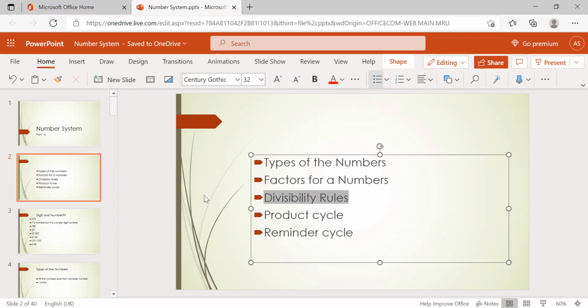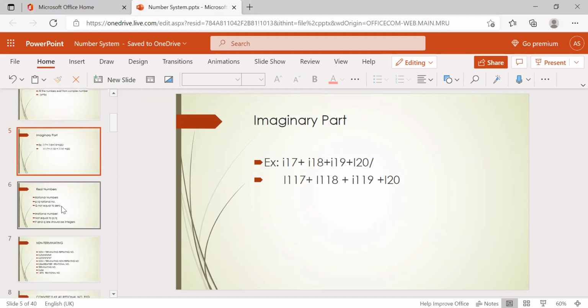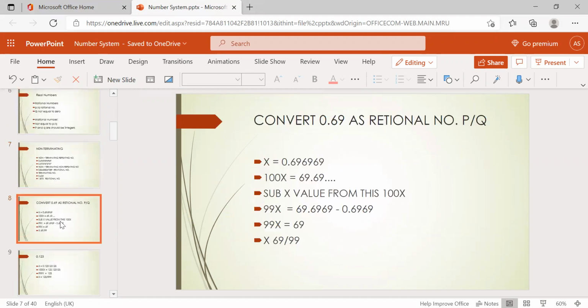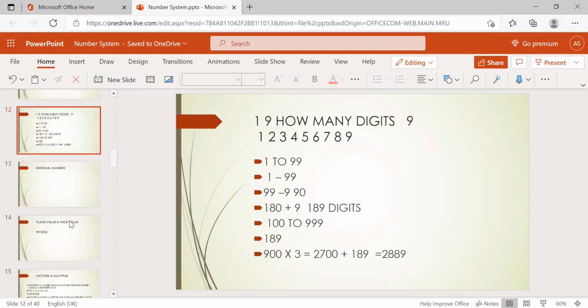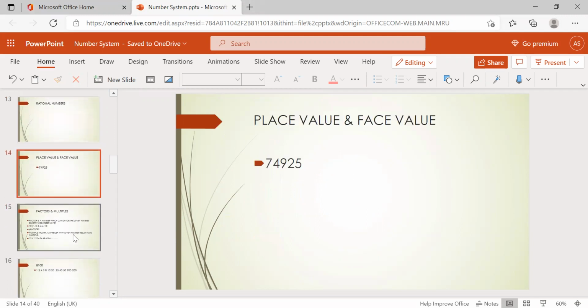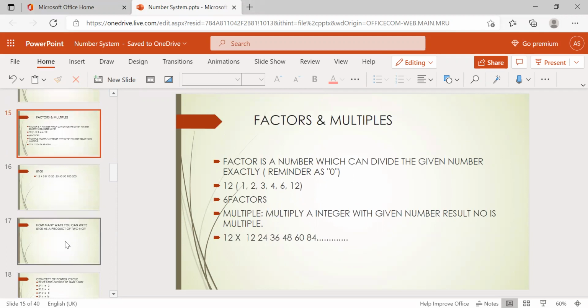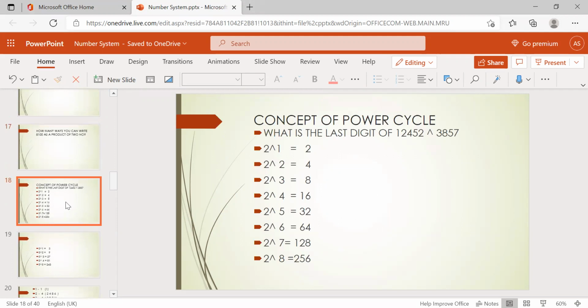After that, we discussed numbers, factors, and types of numbers: real numbers, imaginary numbers, terminating and non-terminating decimals, and converting them, and how we can write how many digits are in a number. We also covered face value and place value, factors and multiples, how to write the product of two numbers, and the concept of power cycle. So up to this, we have discussed all these things. Now we are going to discuss a very important topic, that is the divisibility rule.